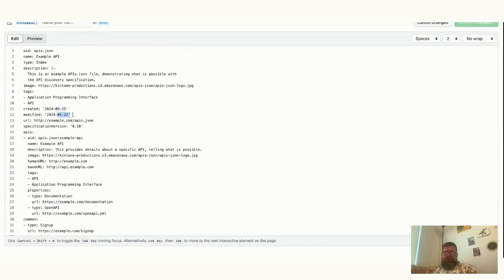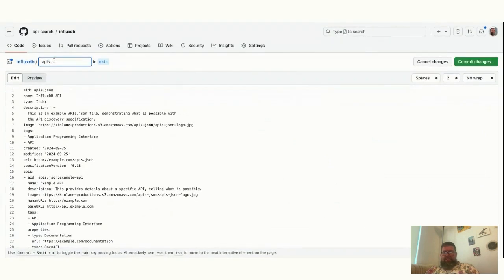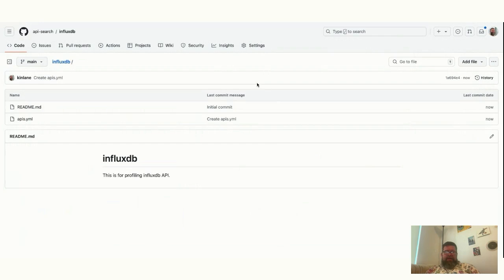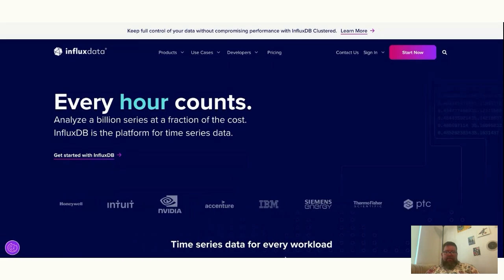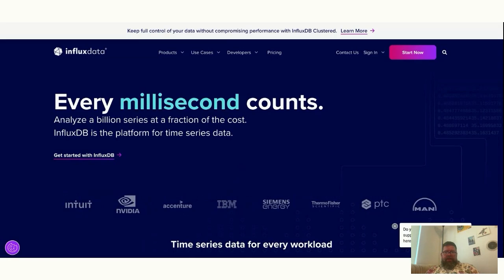All right, now we've got InfluxDB API, APIs.json. So we're going to call this APIs.yaml. We're going to hit save. And then since we can only have one screen open here, we're going to go ahead and just go profile the API here. And we're going to use a little notepad off screen. Let me see. Notepad going.